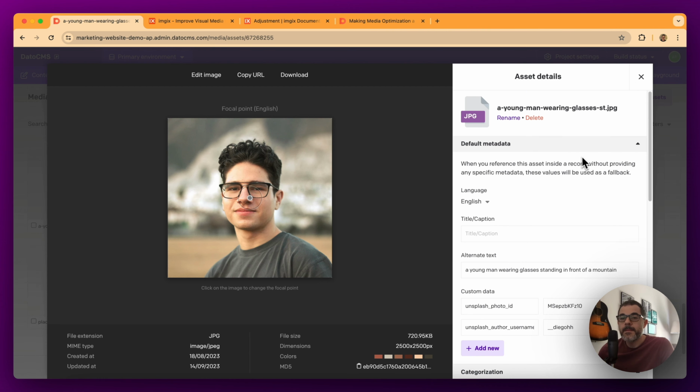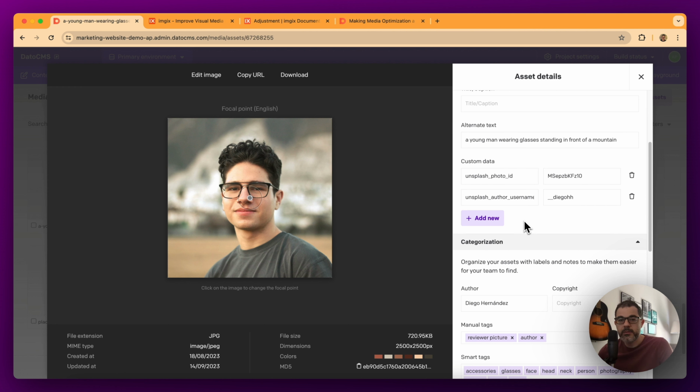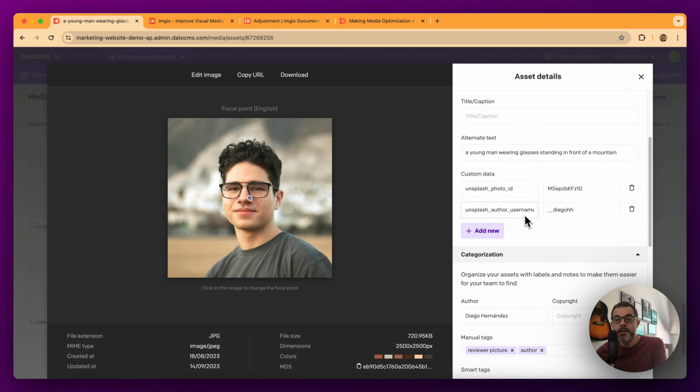And the important part about all of this is that it's searchable. So basically it's searchable inside the media area, but it can also be used by your devs. So for example, if there is the custom data about the author of the Unsplash image and you need to credit that person, you can do that right from your front-end code by retrieving this information.